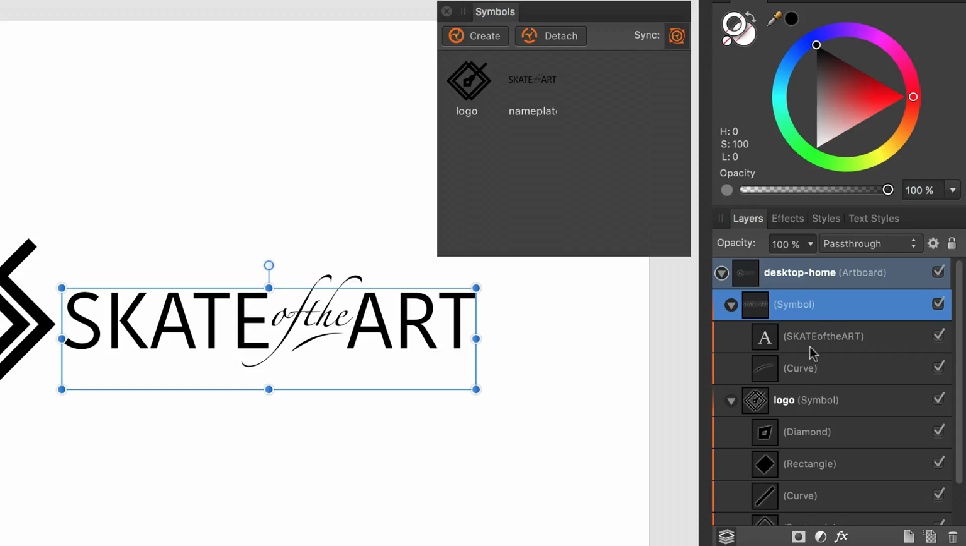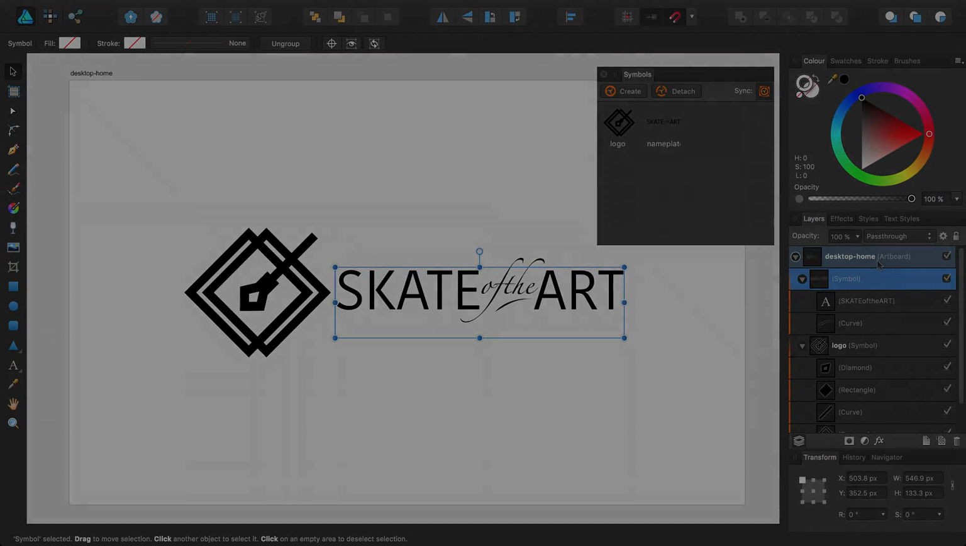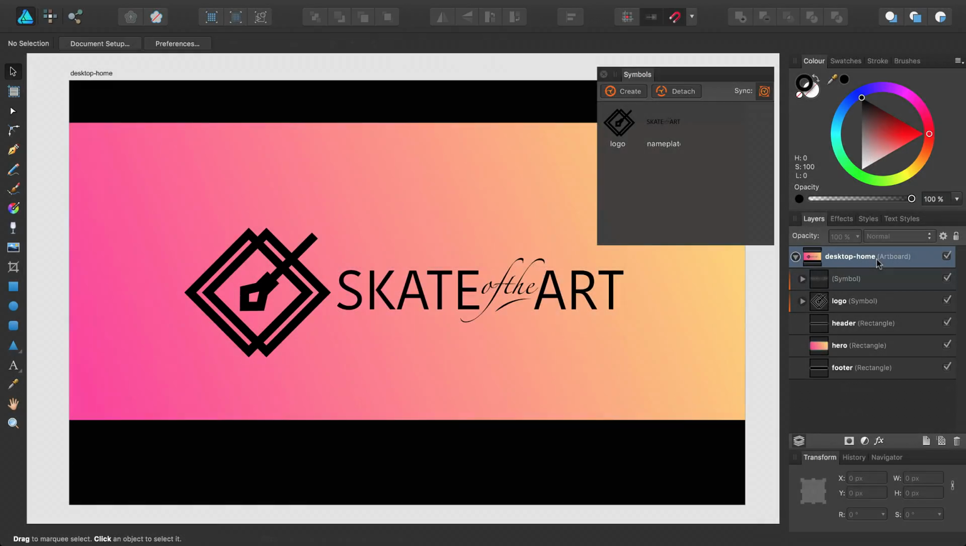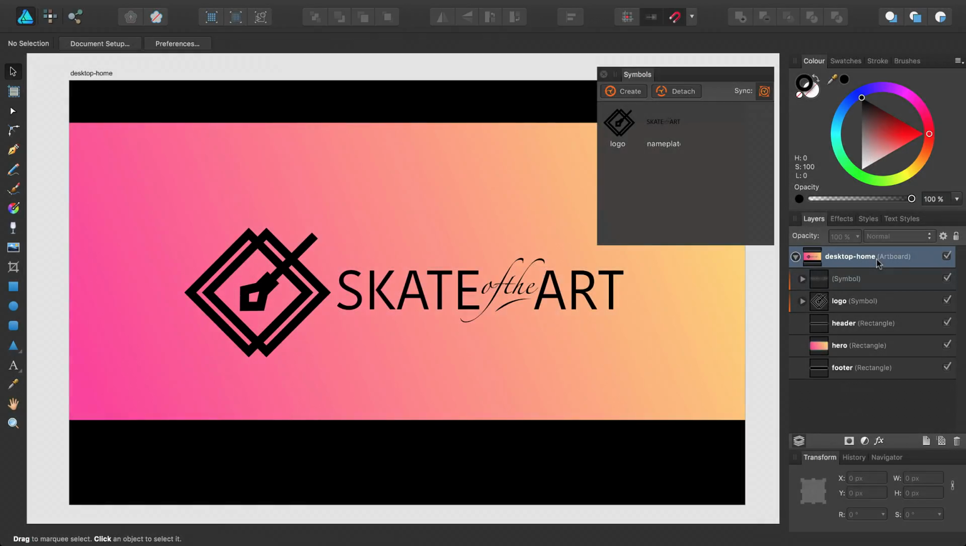Now you might have spotted that this artboard has been called Desktop Home. This is because, to show you how to use symbols in a real design project, we're going to create a home page for a fictional client. I've introduced a header, hero and footer to the design, but otherwise nothing has changed in this document.